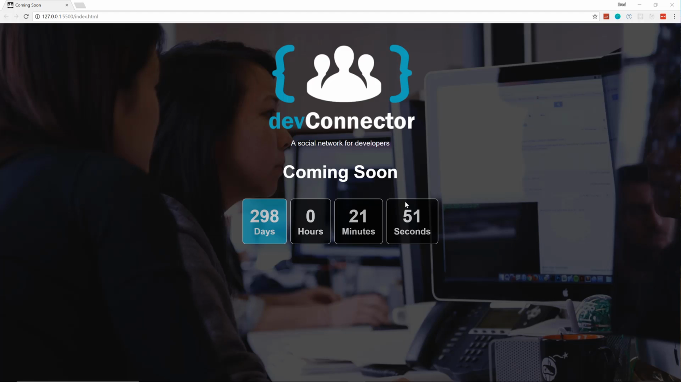And this is something that's very practical that you can use for your own projects. This is actually for an application I'm working on for my full stack React course. It's a social network called the Dev Connector, but of course you can switch out the logo and the background image, the text, whatever you want.